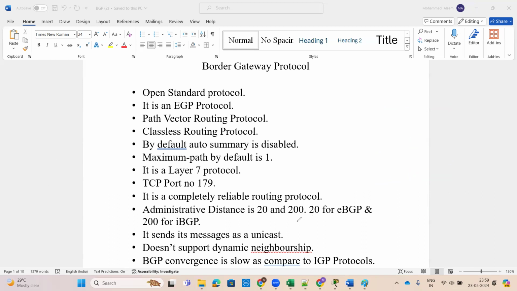And here we have two AD values, 20 and 200. 20 for eBGP, 200 for iBGP, and the message will be unicast. And this is not a dynamic routing protocol. BGP is not a dynamic routing protocol. Dynamic routing protocols are OSPF, EIGRP, RIP, ISIS. These all are the dynamic routing protocols. But BGP is not a dynamic routing protocol.